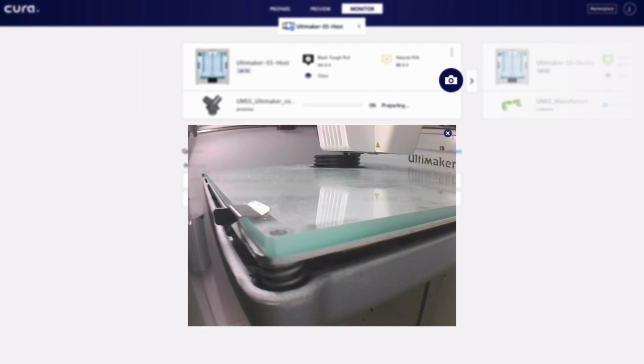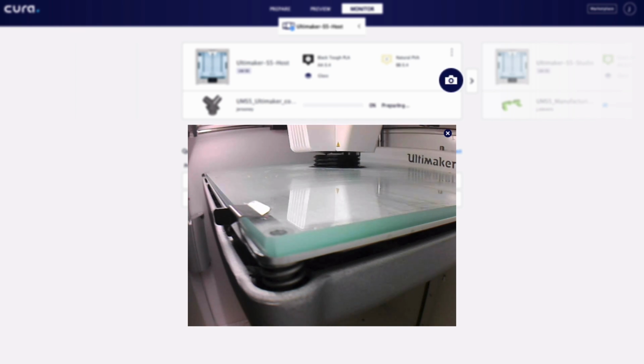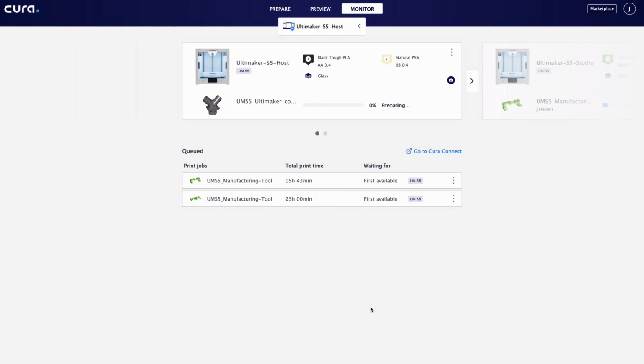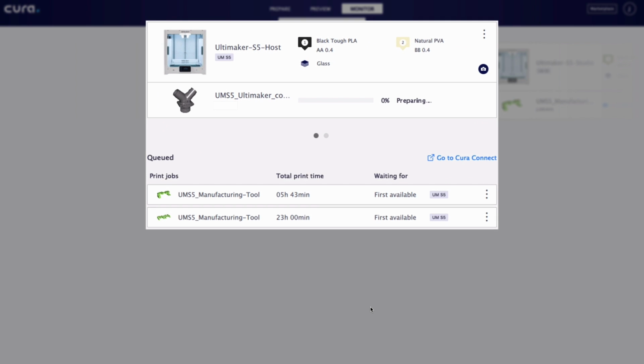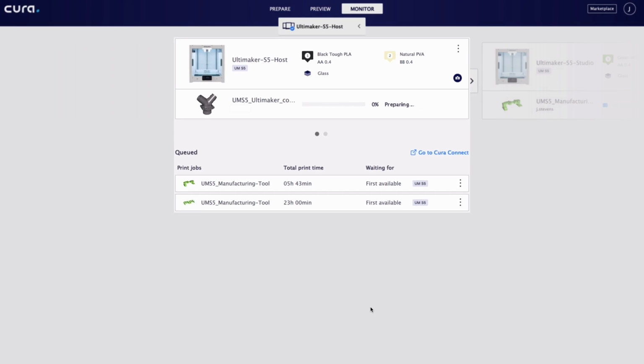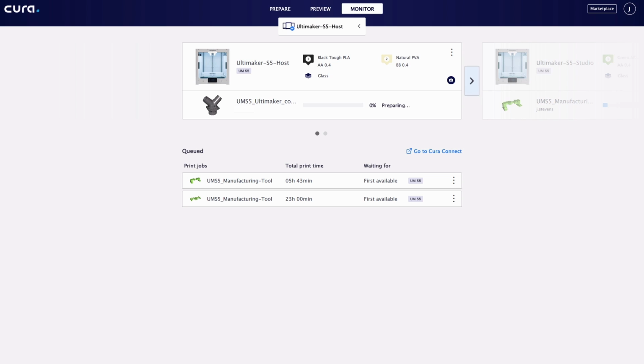View the live video feed from your printer's camera to stay updated on print progress, as well as jobs that are waiting to be processed in the print queue. Print jobs have a thumbnail preview for quick reference. If you are using a group of networked Ultimaker printers, you can monitor the status of other printers in the group here too. That's it. We've prepared a print in Ultimaker Cura 4.0. Thank you for choosing Ultimaker.